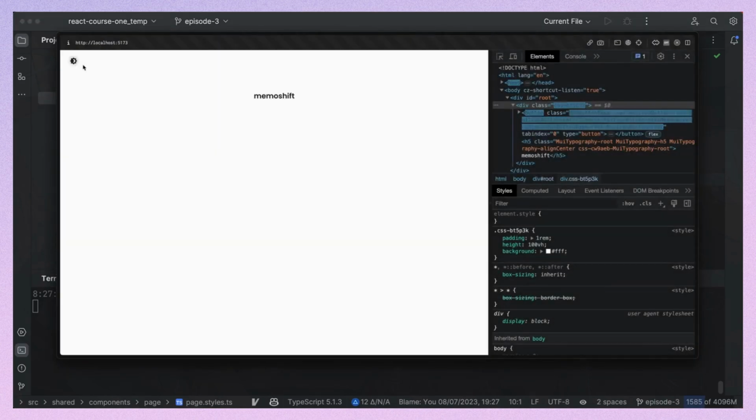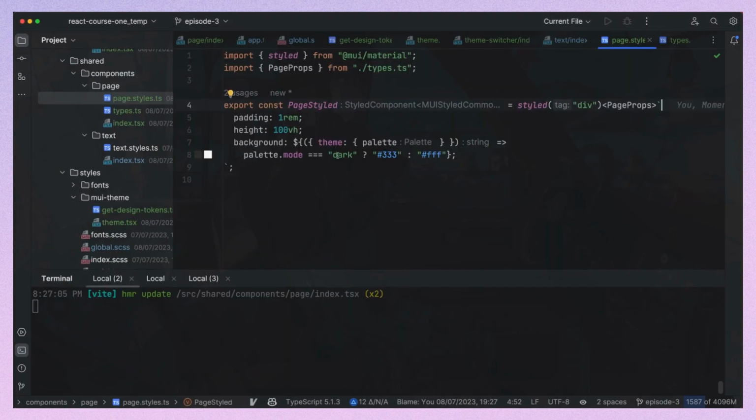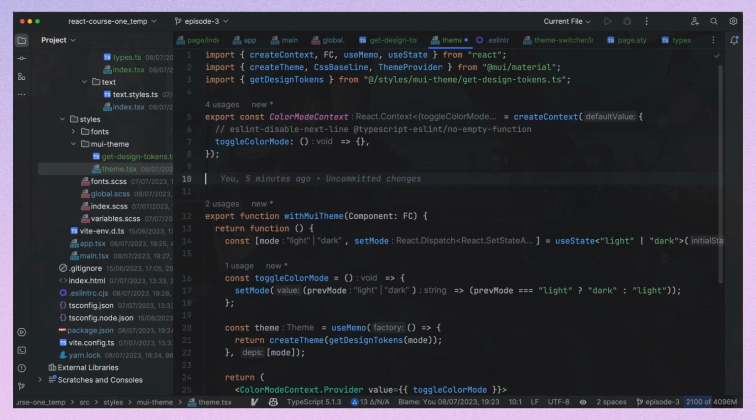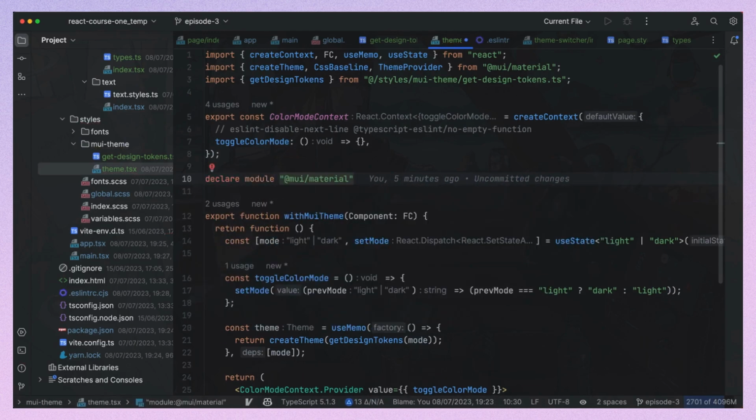We're almost done, but one really important thing is left. We need to define custom variables in the Material UI theme to provide a custom gradient as the background of the page. However, in TypeScript it's not that easy. We should redeclare some types from Material UI.